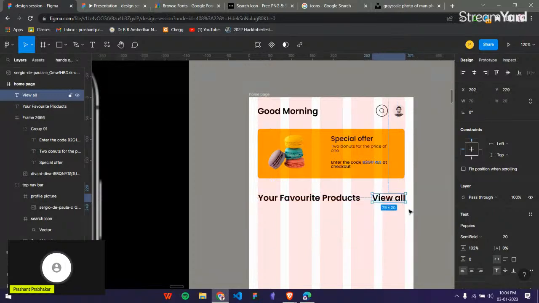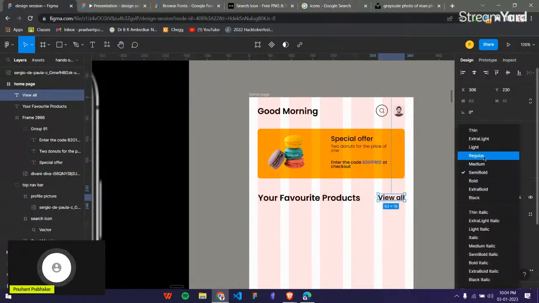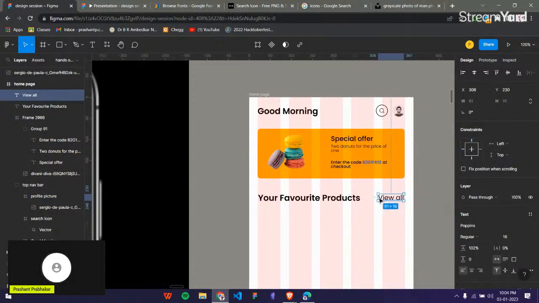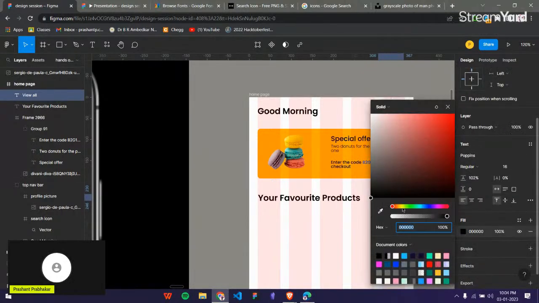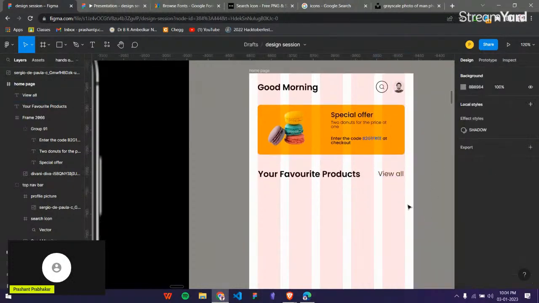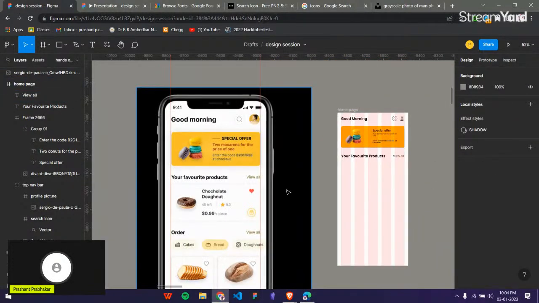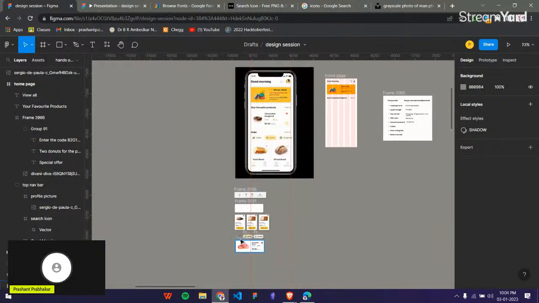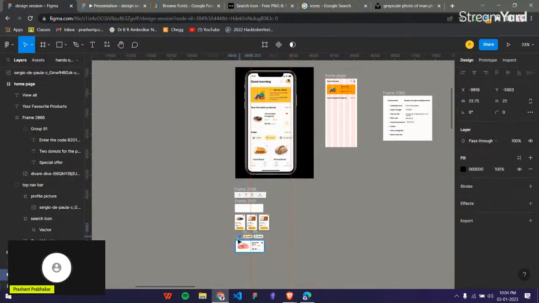And let's reduce its font size a bit, like 16. And change its color, change it from semi bold to regular, and change its color to something like brown. And then we have this card. Because we have less time, I have already made this card.